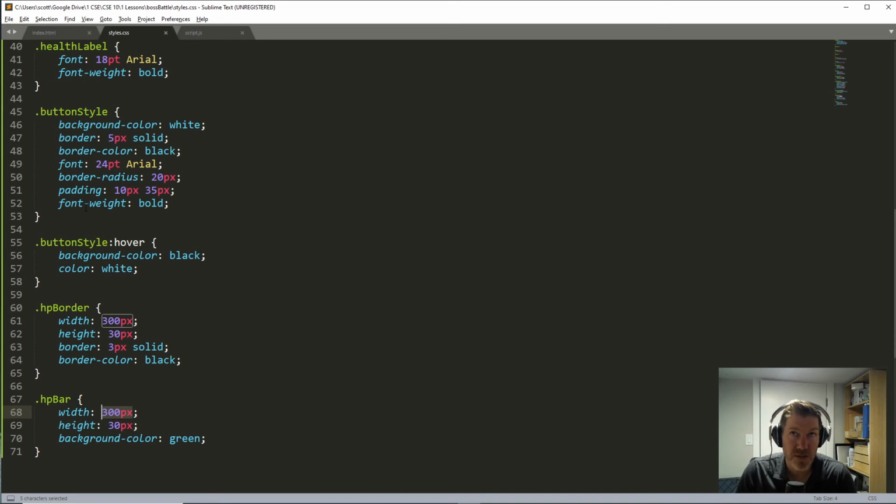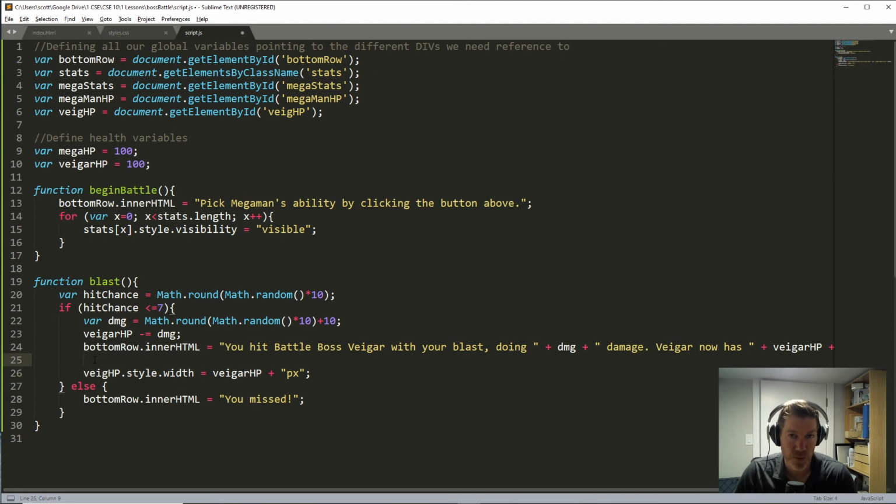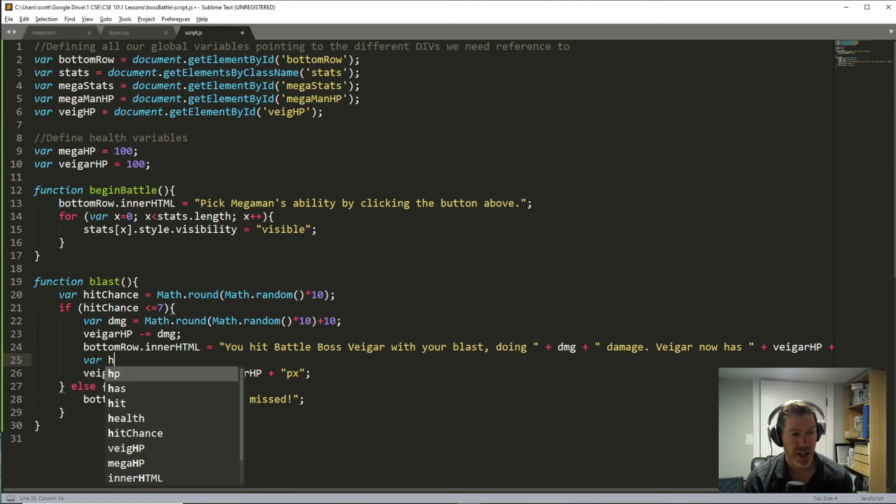So you might think, well, one way you could do it is multiply by 3, possibly. That may not always give us what we want. We need to come up with a formula to determine the exact number of pixels it should be. Okay, so I'm going to make a new variable here. And I'm going to go var Vygar HP bar width. It might be a long name, but at least it's self-explanatory. This is the variable that represents the width of the HP bar.